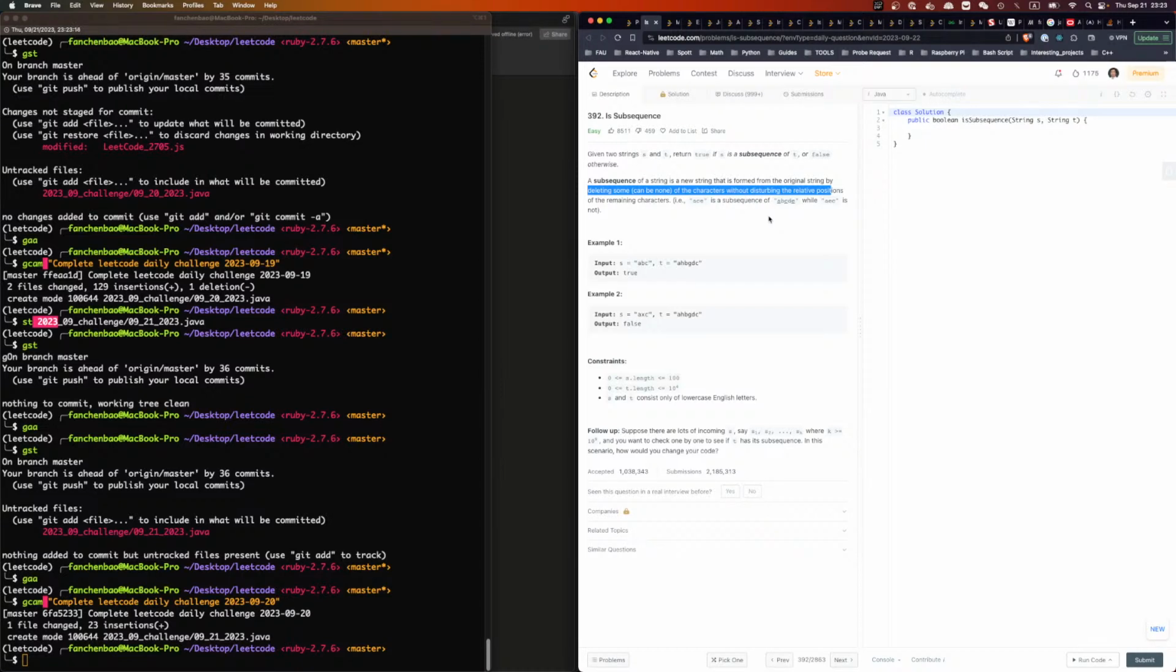Basically we go, okay, what is this follow-up? Suppose there are lots of incoming s, where k is largely equal to a billion. If you want to check one by one to see if t has s as its subsequence in this scenario, how would you change your code? All right, let's deal with the first one first.